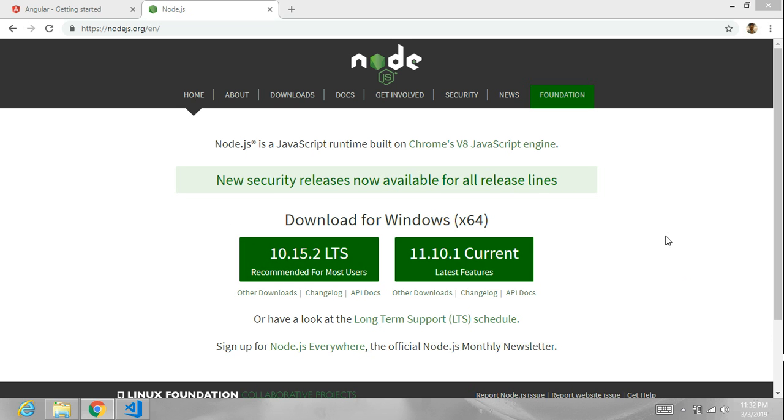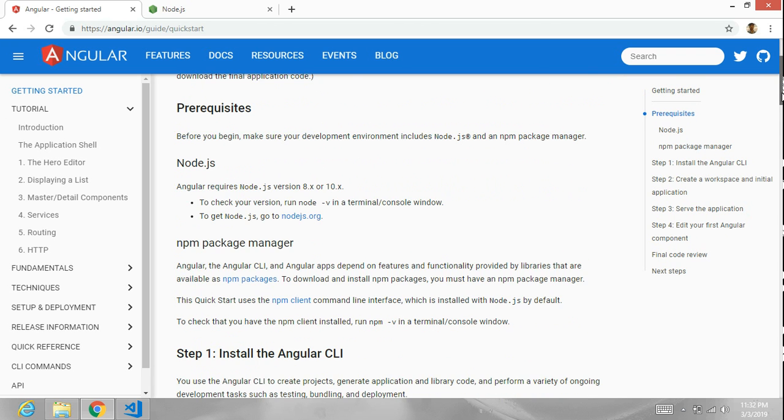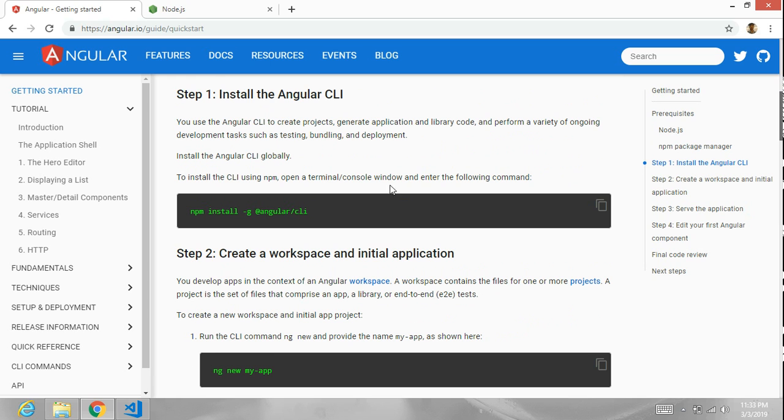Let's create our first Angular application. We need to install Node.js from this link. Once it is installed, all the necessary npm packages will be available on our machine to run our Angular application. Then we need to install the Angular CLI.